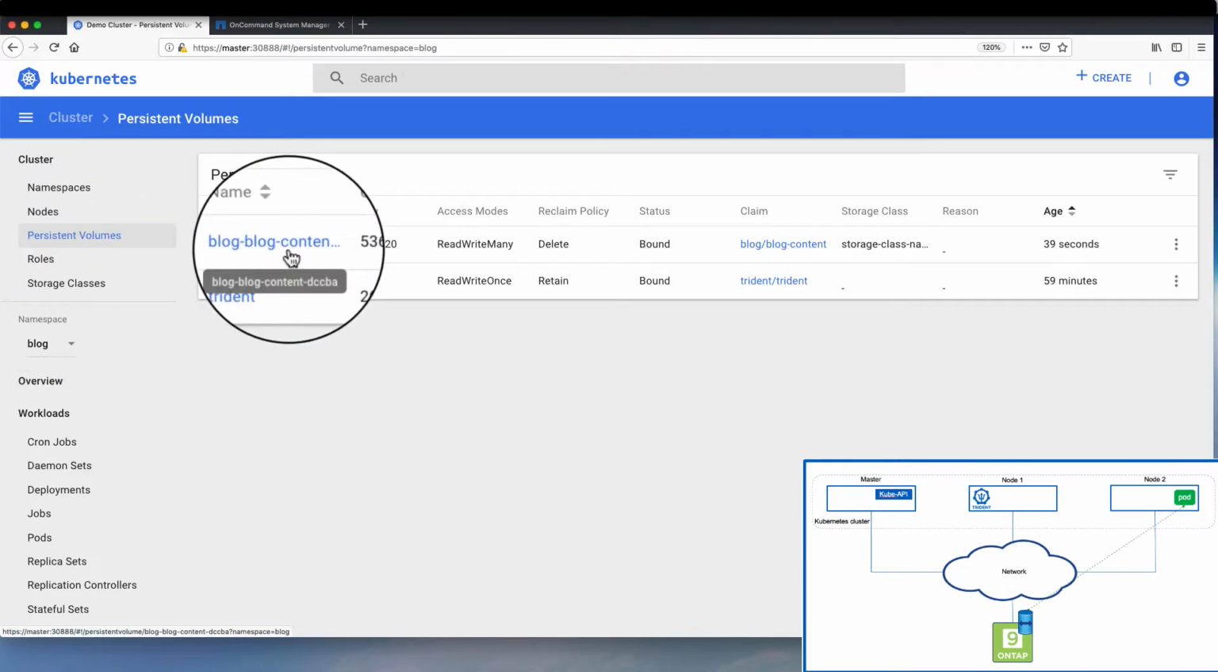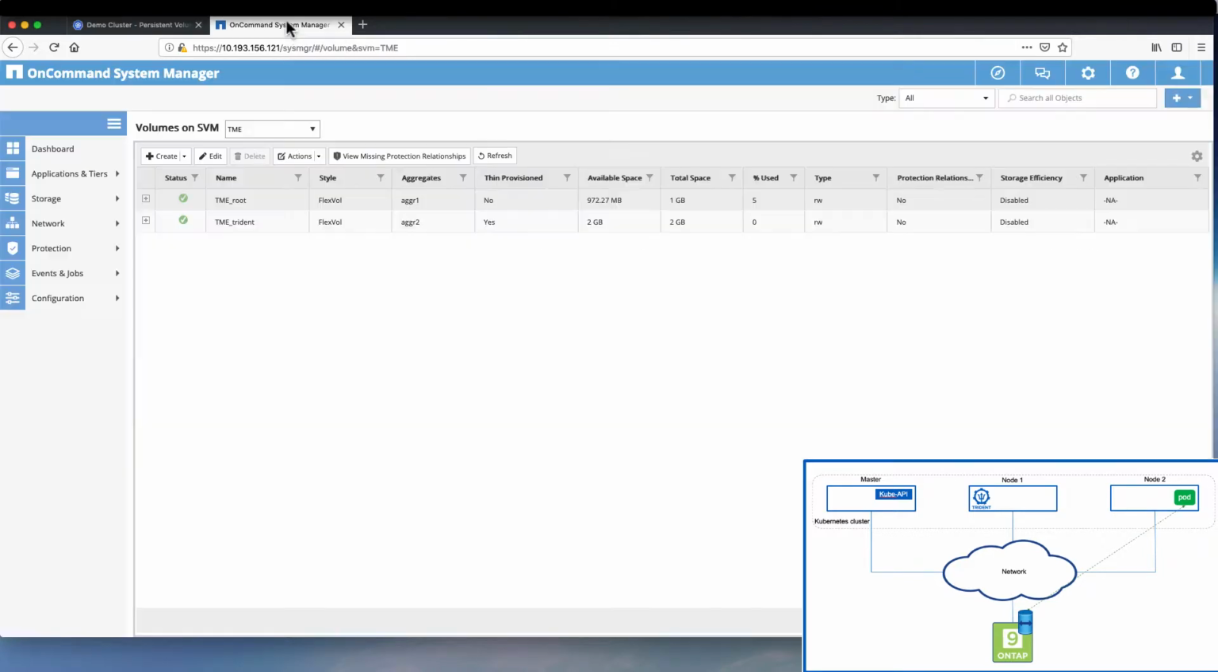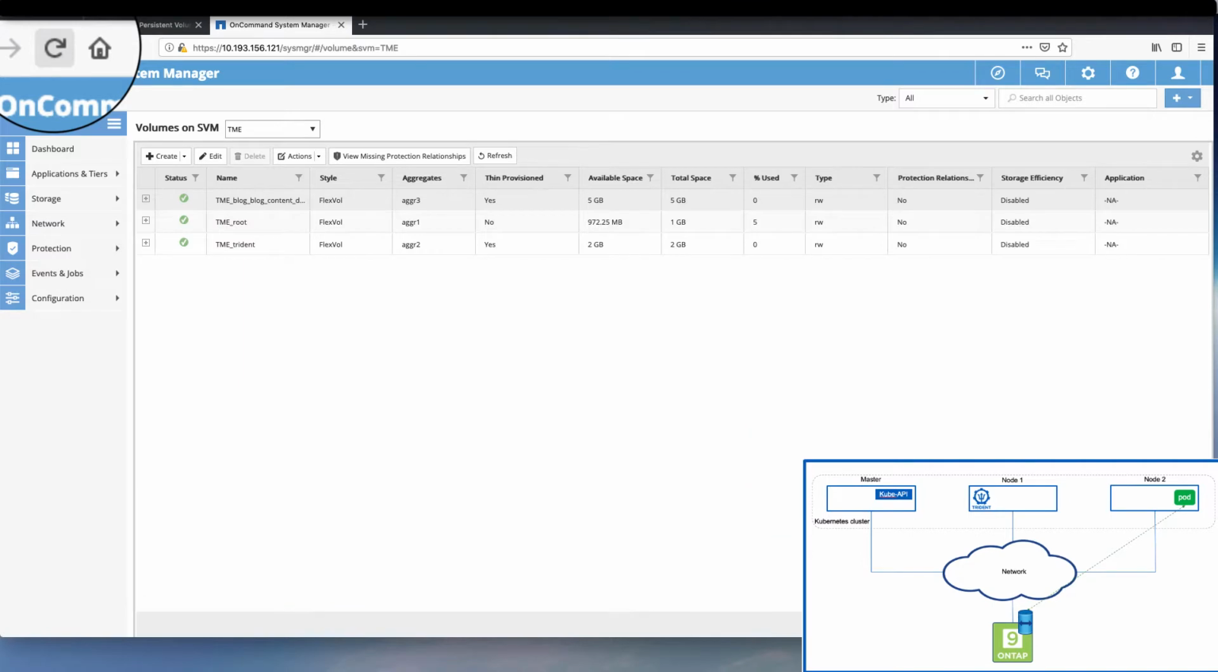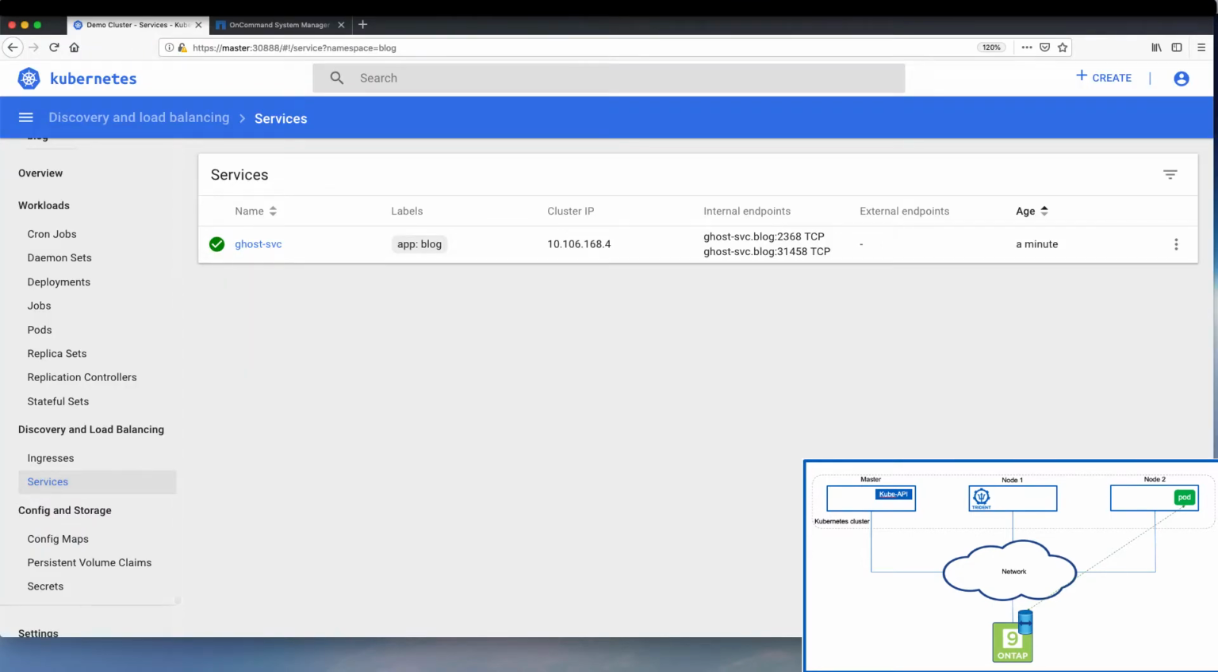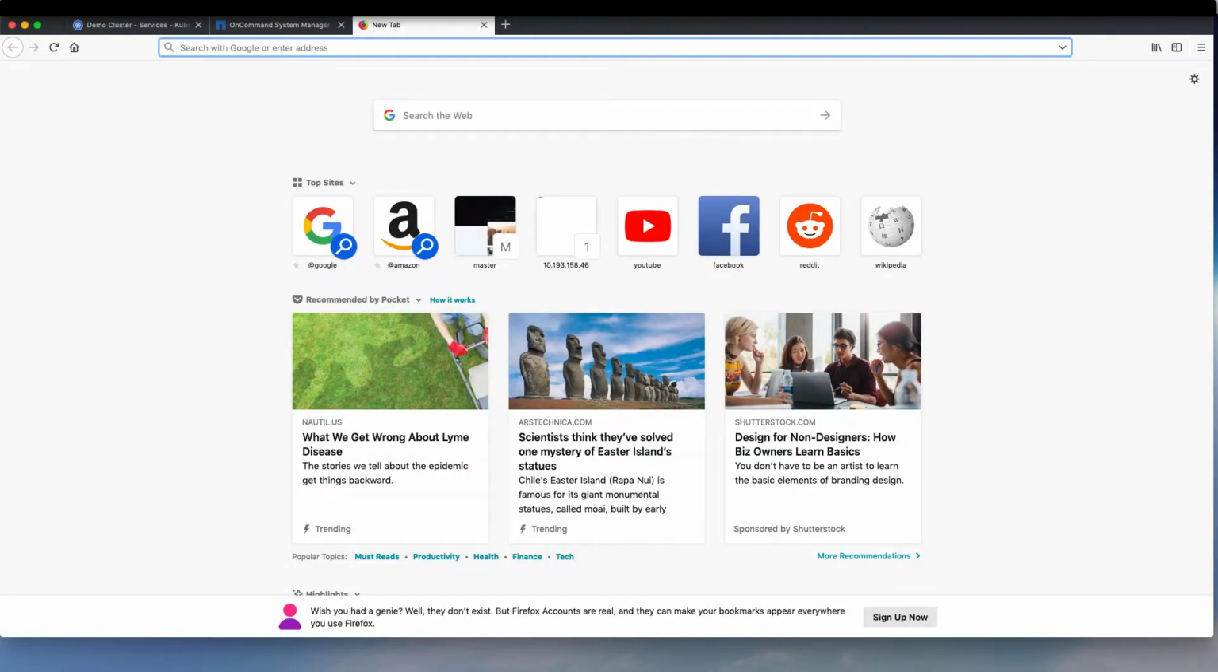If we move back to the ONTAP System Manager, we can see that new volume that Trident created on the back end. Moving back to Kubernetes to grab the port of the service, we will now log into the blog site, running as a container in a pod.